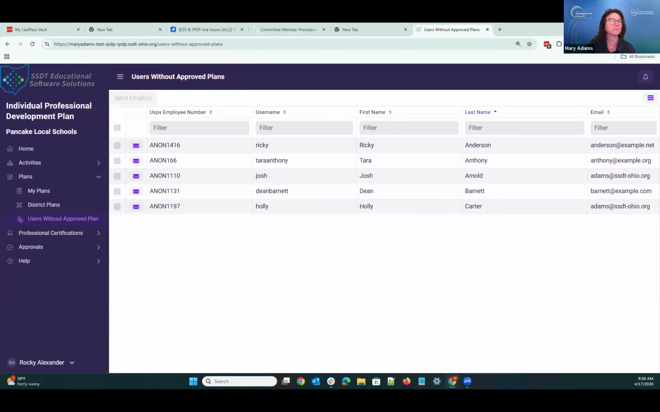Okay. If I wanted to send emails to all the people that are listed on this, I can click here and it will check everyone. Then I would click on send emails and it would send it to all the people that are listed on that screen. And whatever status they're in is how the email would be reflected. I'll show you examples of those at the end here.